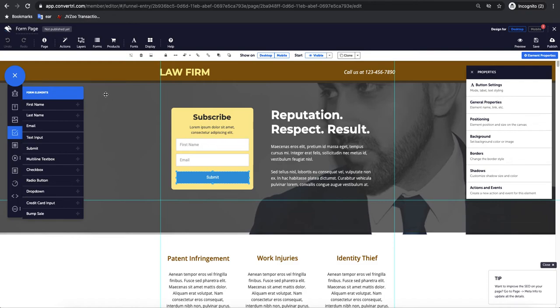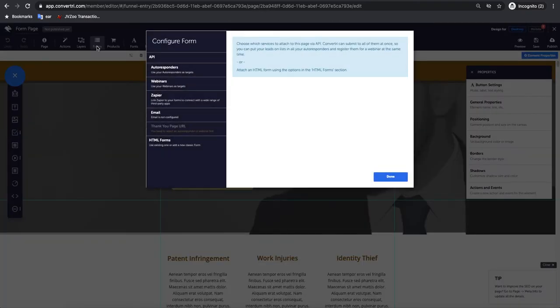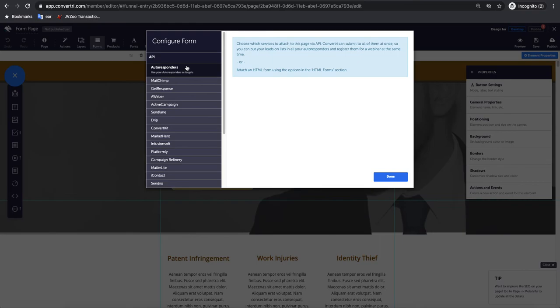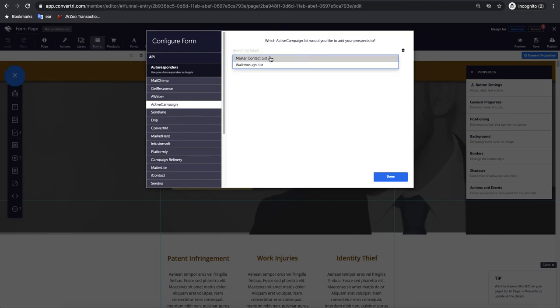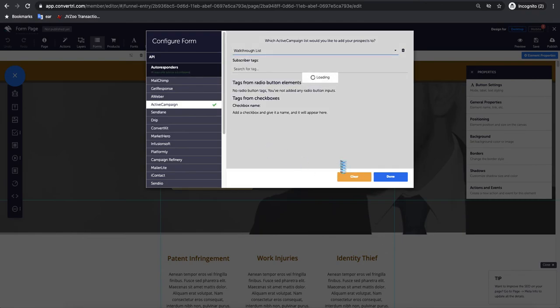So once you've got all the boxes that you need, all the information you want to gather, go to the forms icon in the top hand toolbar and go to Autoresponders. Then we're going to select ActiveCampaign because that's what we have integrated. We'll be prompted to select which list, and you can see I've got the master contact list that was automatically created for me, and the walkthrough list that I said I wanted to use today, so I'm going to select that.